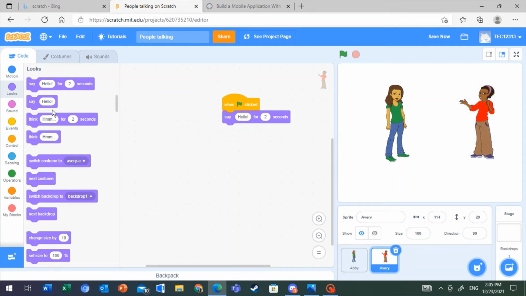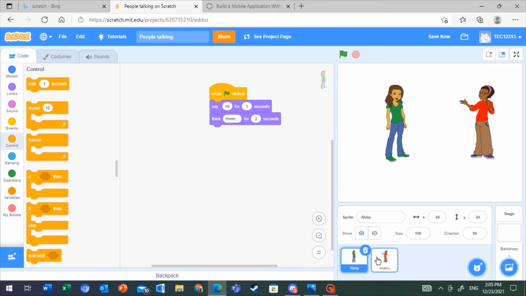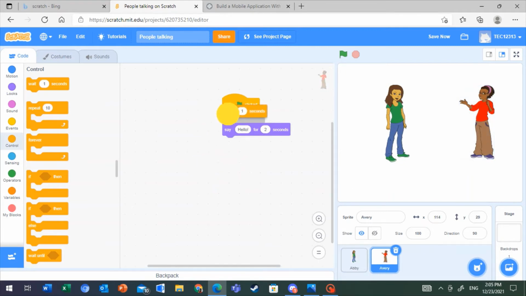So what you do is you go to control, which controls things, and we put a wait block. Basically what a wait block does is that it holds an action or a command for a certain amount of time. So the ha is 1 second, and the wait block is also 1 second, meaning that when Abby says ha, Avery will wait 1 second until she'll say hello for 2 seconds. So let's play it. Right there. So now we have that there.